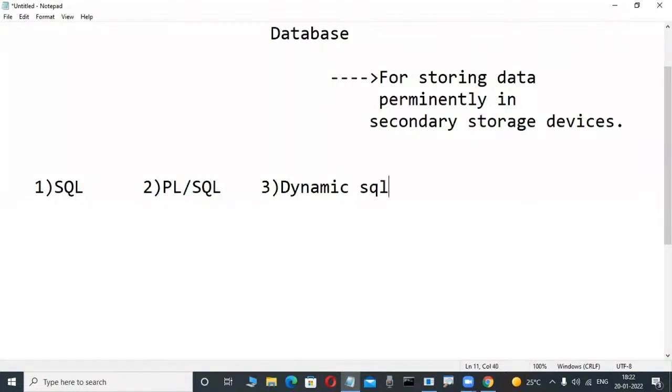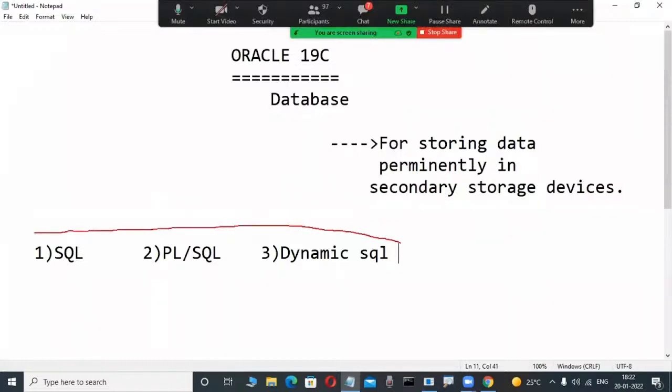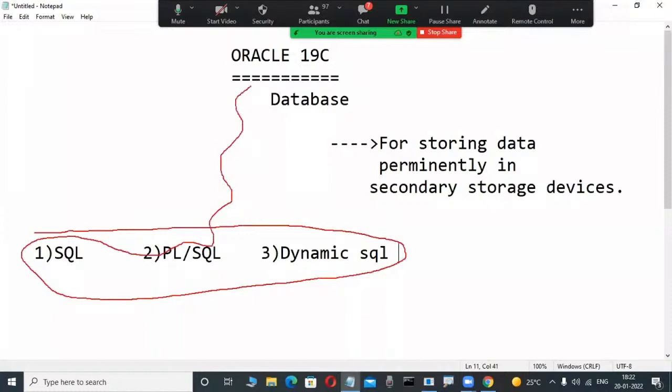Dynamic SQL is a small one only, because PLSQL we have good knowledge of; it is a little bit of an extension. Dynamic SQL language. You have an idea of these three languages. And through these three languages, we are operating what? This software only, Oracle software.